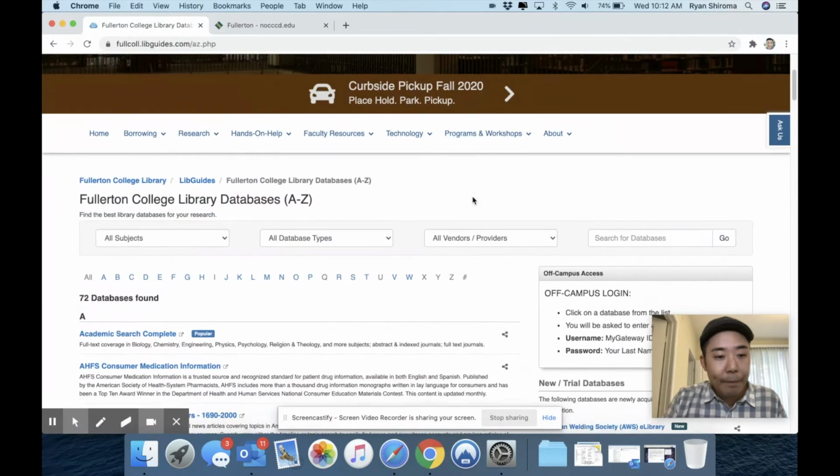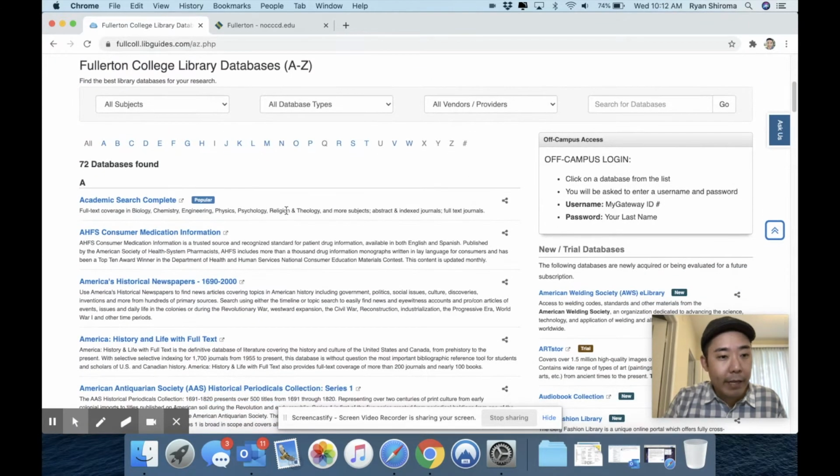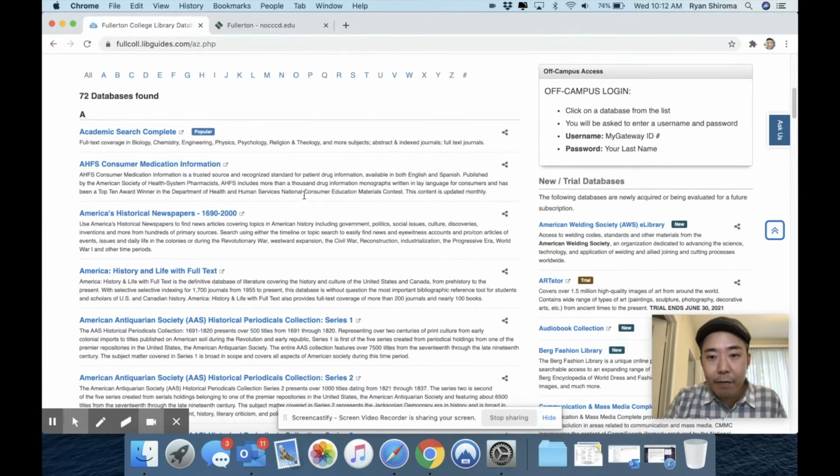And so if you click on the databases, there are 72 of them. You'll notice instructions here that when it's an off-campus login, you have to enter in your My Gateway ID number and then your last name. So have that information handy and be able to type that in to be able to access these databases.